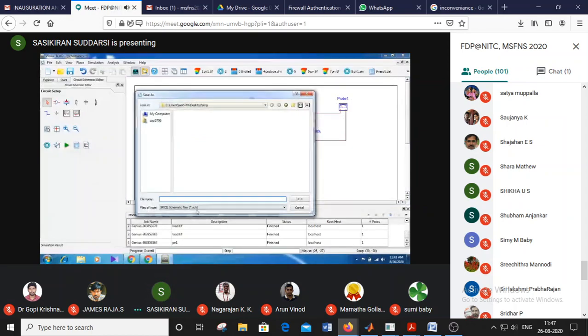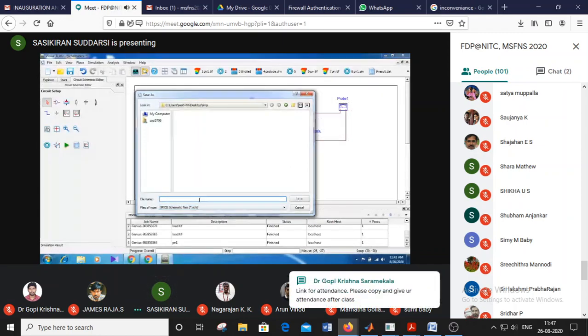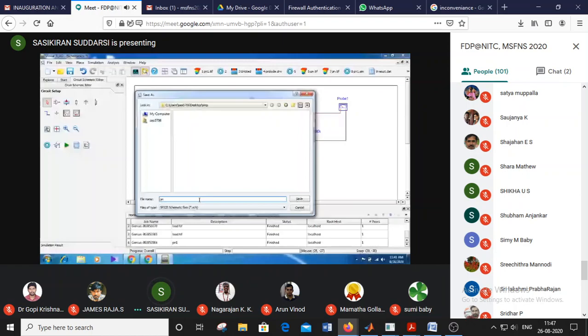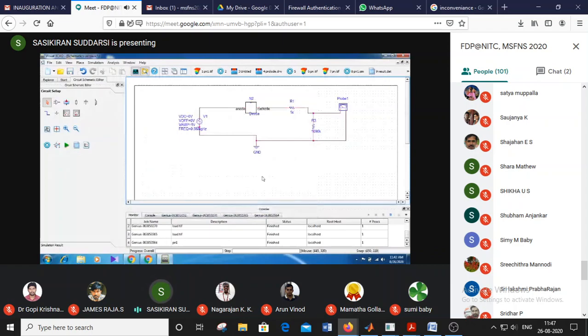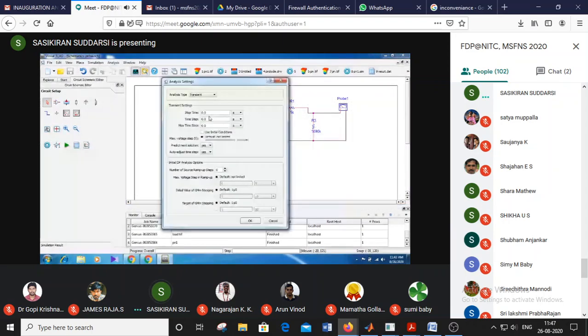Extension is .sch, which means it is a schematic. Some VN Octave. And after that we need to provide some simulation settings. So here we can have the simulation settings window. So we are using the transient analysis.